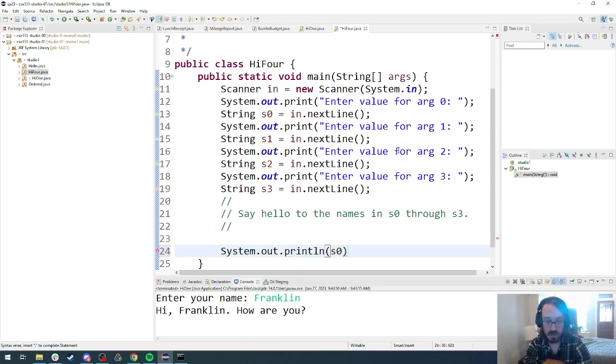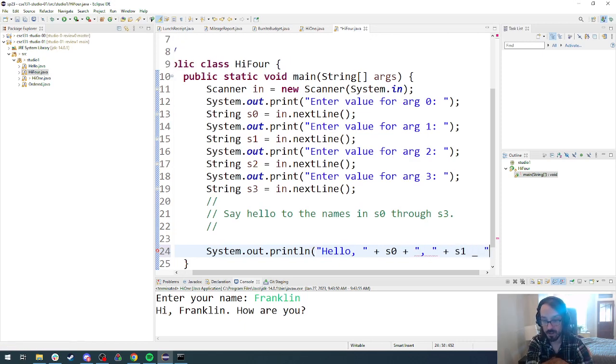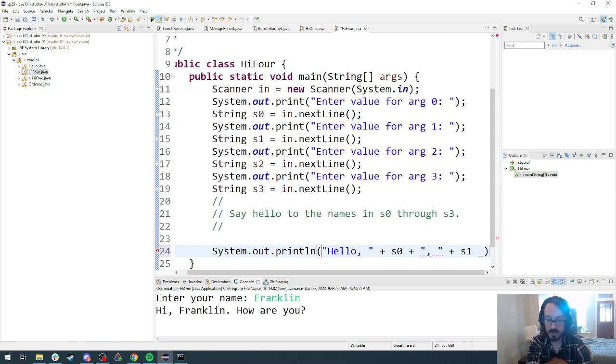So S0 is my first one. Oh, actually, I need to say a greeting first, right? Hello. And then, do I need a comma here? English is not my best subject. And then I'll start concatenating these on here. I need a comma in between each one. So I'll say plus, and then put a comma, and then plus, and then another name, S1, and then another comma. I'm not typing well today. All right, here we go.